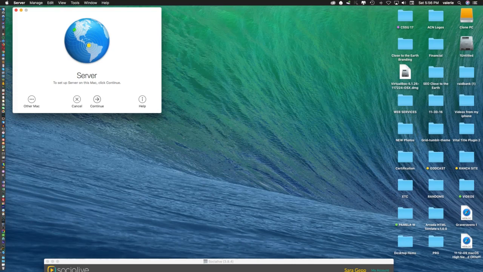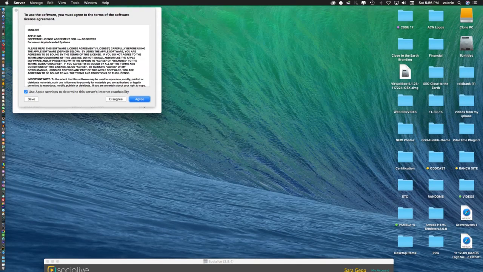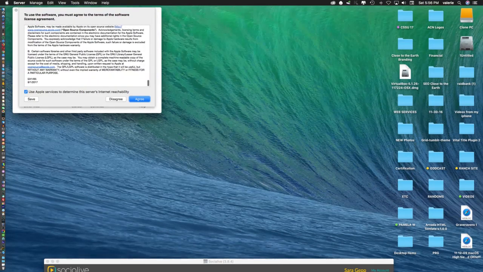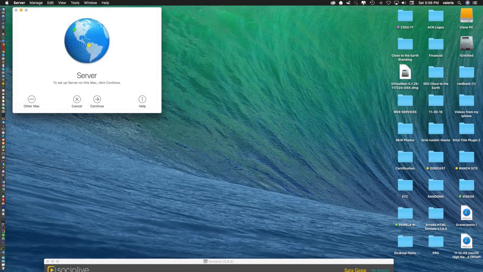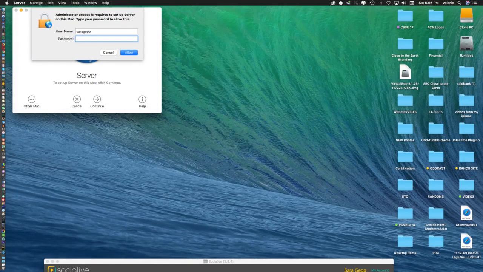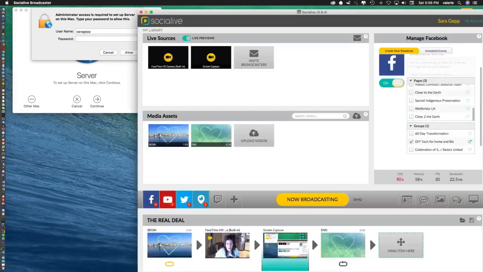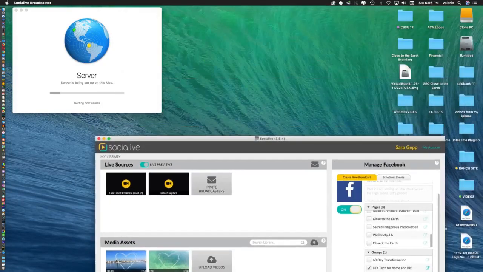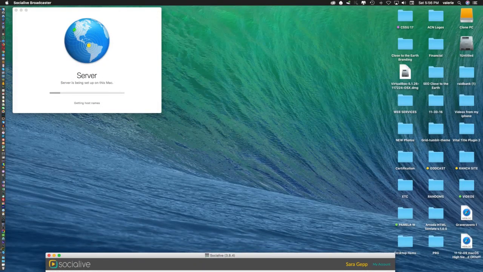Alright, cool, let's try it. We're going to agree to the terms and conditions. I'm a super fast reader, so I read all of that. Bear with me for a second. I'm just going to turn you around. Hi. Alright, just entering my admin password. And we're going back to the screencast. Alright, so the server's being set up on the Mac.